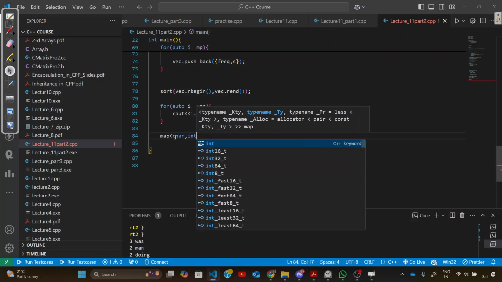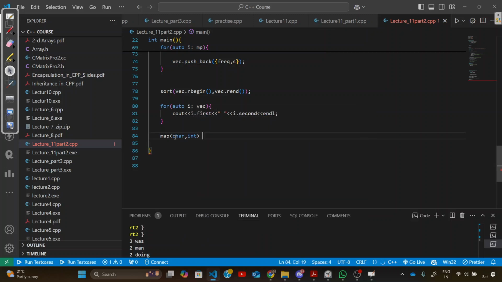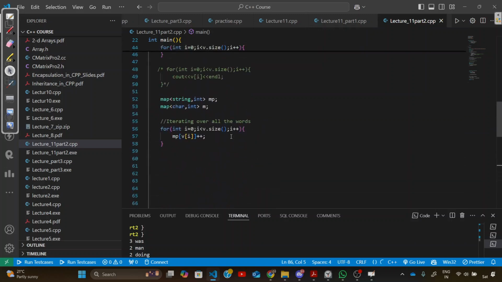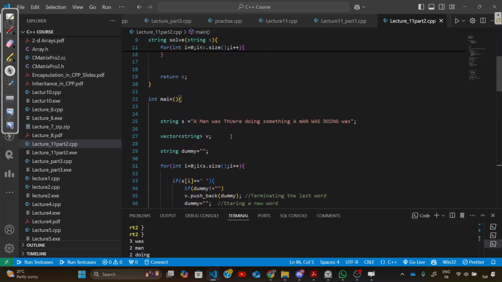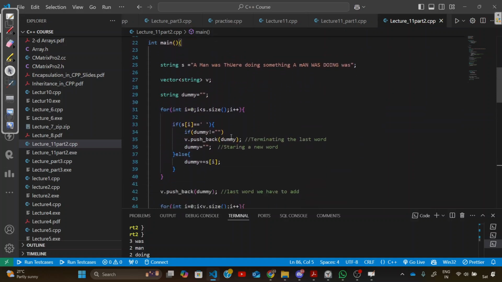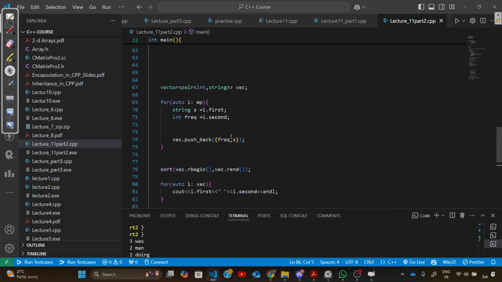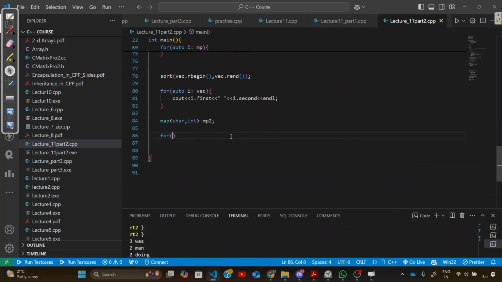Okay, this was MP2. So this is representing a character, like each character, let's say A, B, C, and all, and int represents their frequencies. We have to do it in a similar fashion. Let's not go in the entire string, go in the words only. That will be better. So let's go in the words.